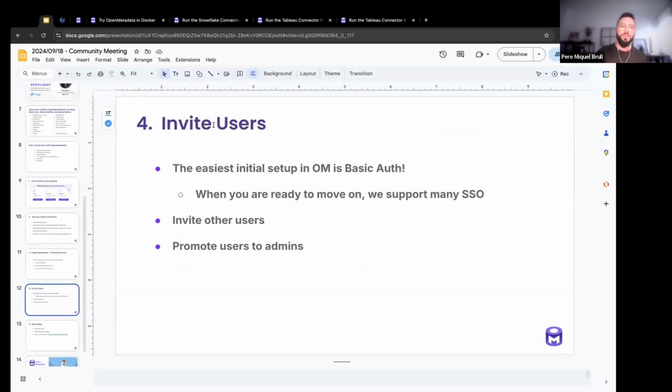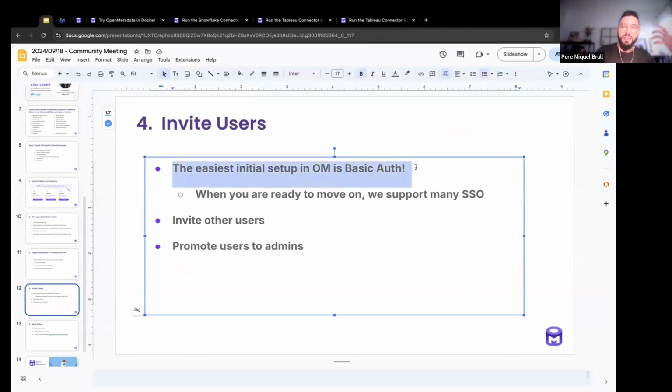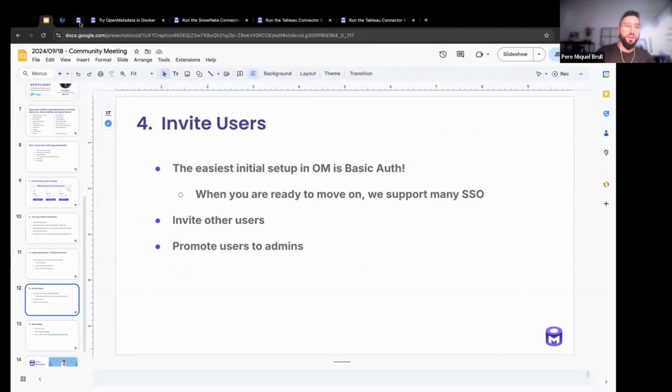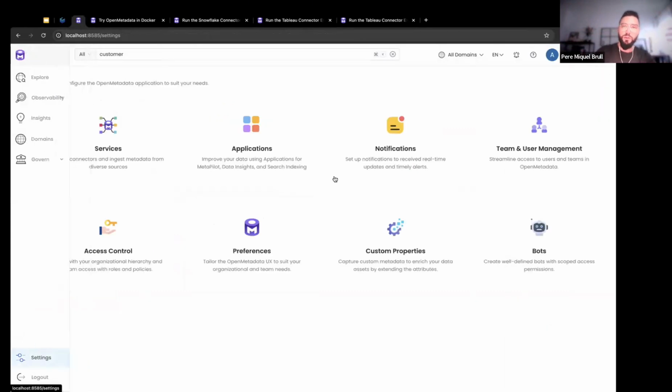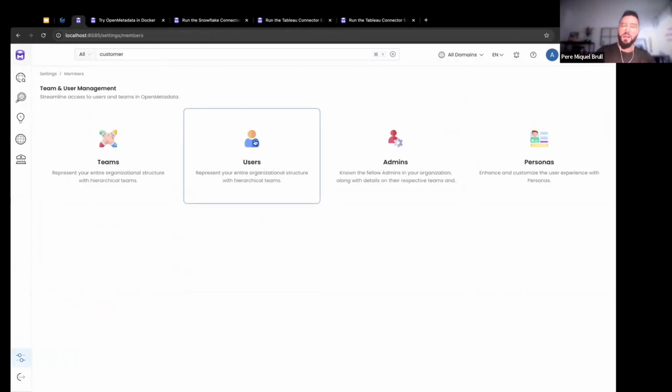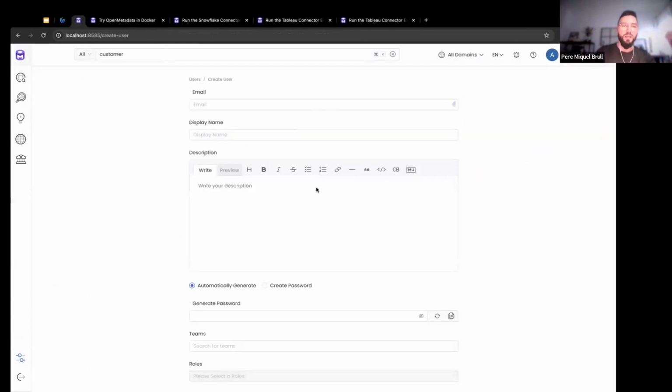We added all of the metadata. It doesn't matter if it comes from Snowflake, if it comes from Tableau, if it comes from whichever other connector that we support. Out of the box, when you are just trying OpenMetadata, the authentication is via this user password. So we can just go into the UI, jump into our teams and user management, and say, hey, I want to invite a new user.